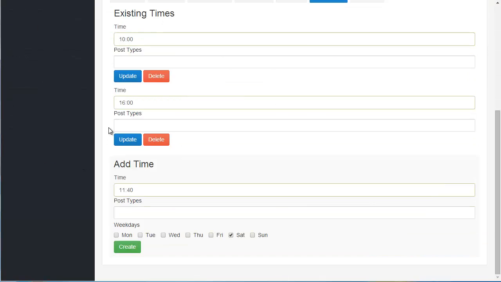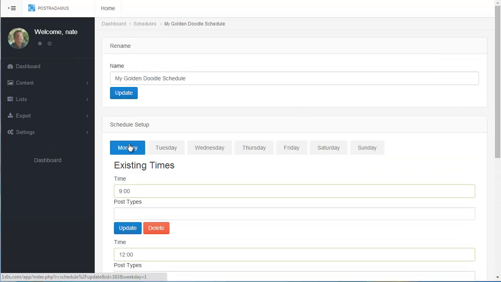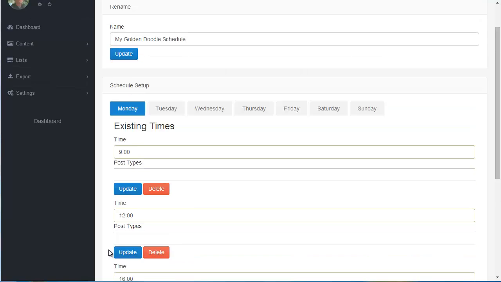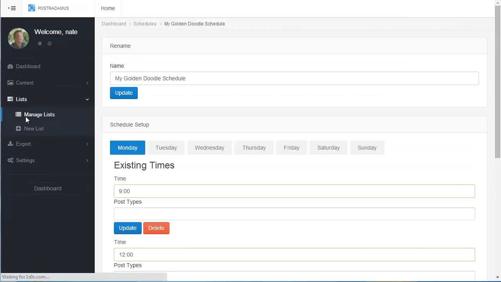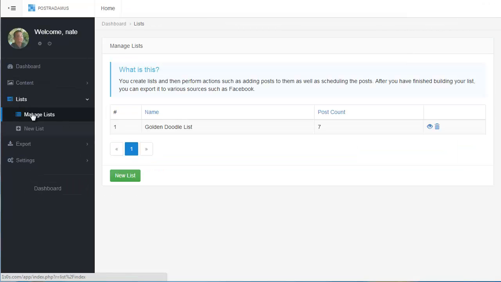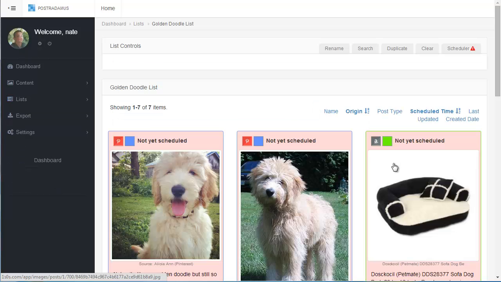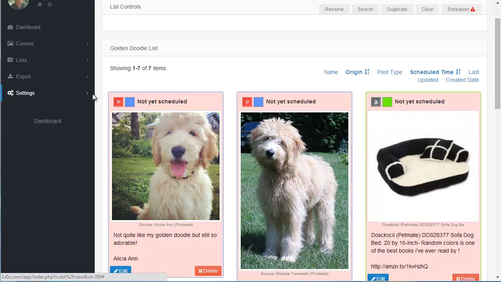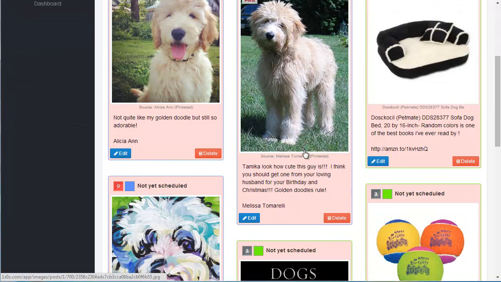So what you're doing here is, again, just going through each day of the week, telling it which times you want a post to go up, and once you're done, you can go back into your list. I'm going to click on lists and then manage lists, and view my list. Now we're going to apply that schedule we just created to our list so that it gives each post in our list a date and a time to go up on Facebook.